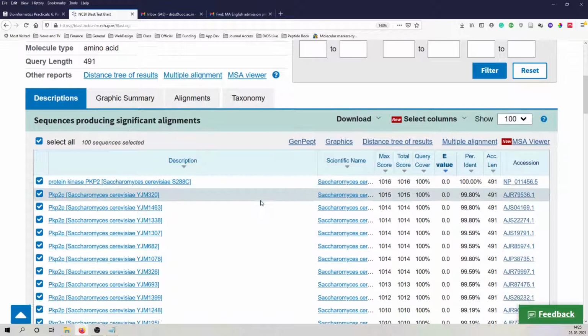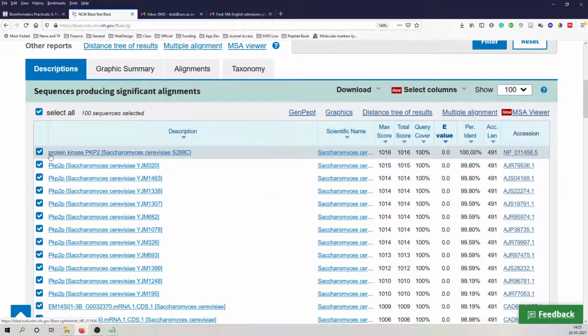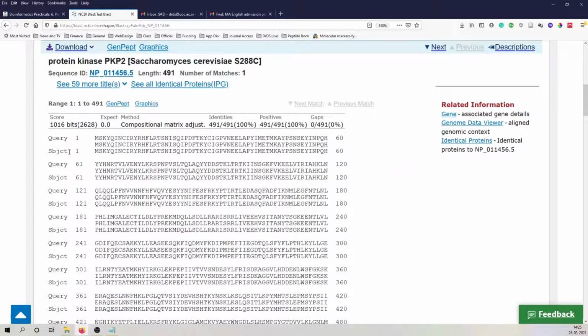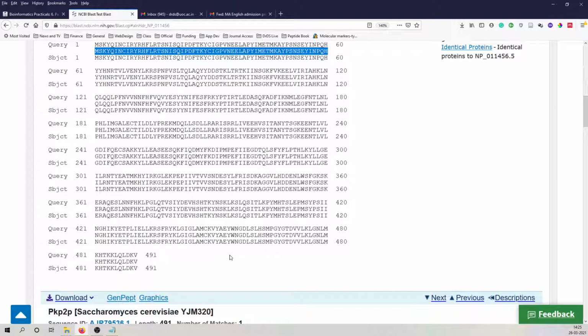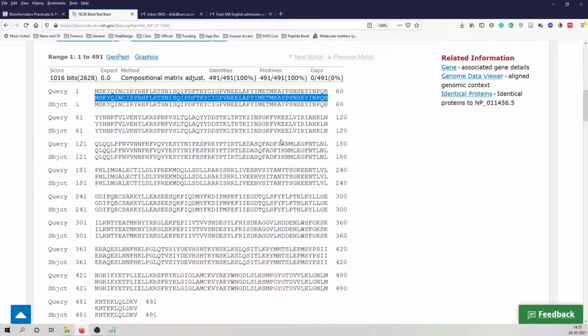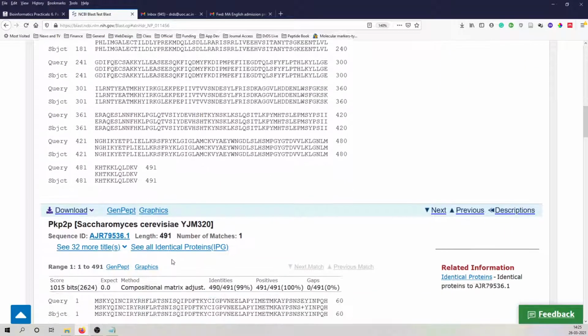So this is about the BLAST results, and you can open one of them. If you click on that sequence, here is the query sequence. This is the first 60 amino acids of the first database sequence, and here is the consensus sequence. In this case it has 100% identity, 100% match. All 491 residues match because it is the same amino acid, the same peptide.